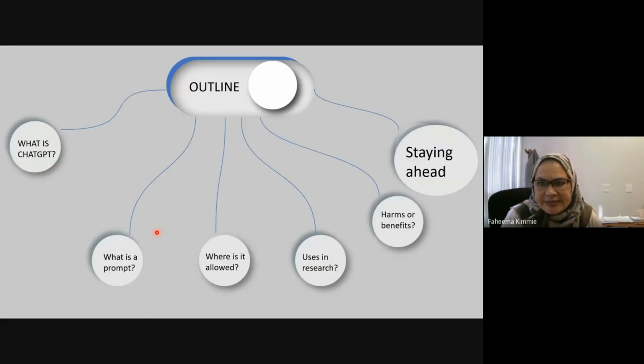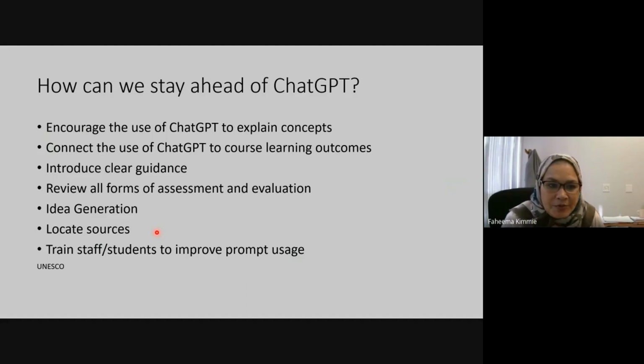So how do we stay ahead? This is my own opinion, based on the guidelines given by UNESCO, and that is to encourage the use of ChatGPT to explain concepts and to break down difficult tasks, like Daniel said, about using it in literature reviews. A lot of the time students don't know what a literature review is, and every literature review is going to be different, so it's difficult to explain how to write one. But if ChatGPT can give an outline, that would be very helpful for the students.